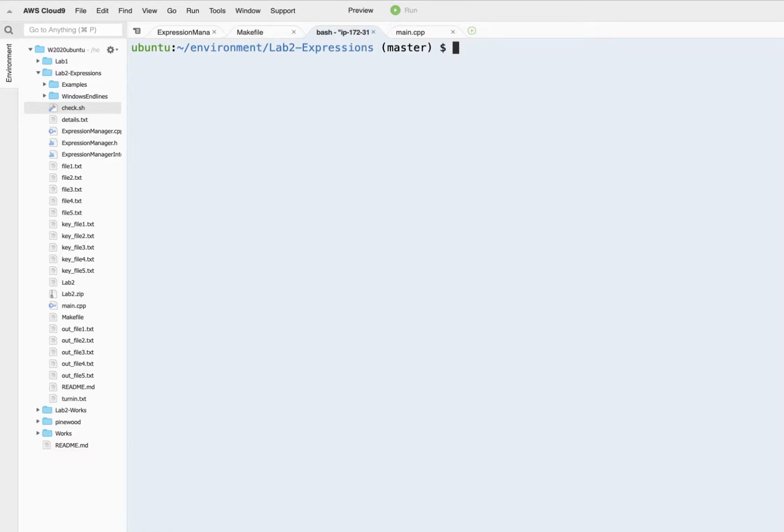Okay, so I thought it might be helpful to talk a little bit about what we'd like you to do to create a zip file to turn in for these labs. I know we just got through turning in one on Saturday, but maybe this will help you in the next one. So first of all, let's assume that I've got this lab2 expressions, and I want to now create a zip file that I can go ahead and turn in.